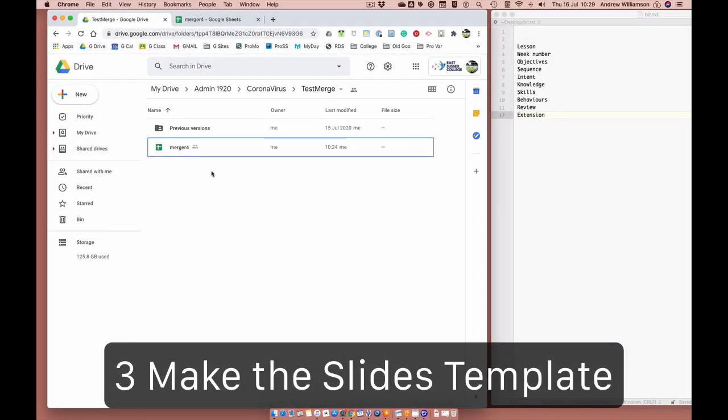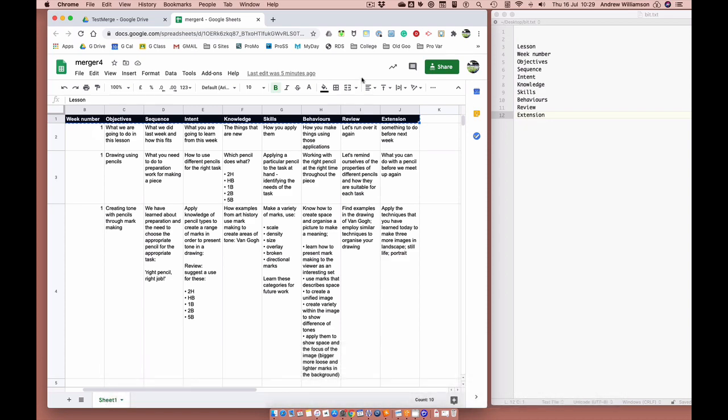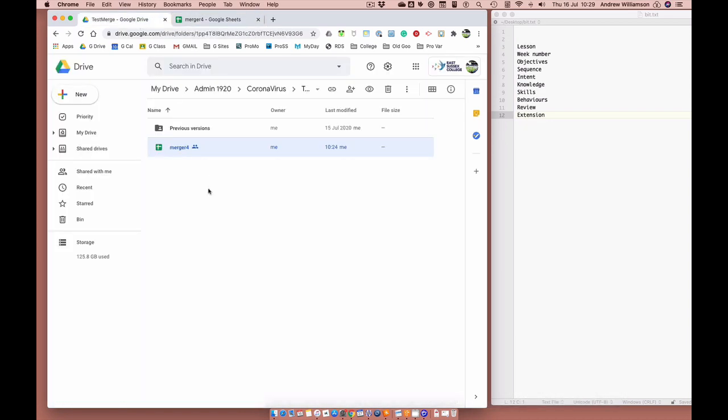Actually, before we can do our merge, we now need to make a template that's suitable for the document to pour into. So we've got our data in the spreadsheet as we've seen, but we want to make all these headings here, which I've listed out in this text file, into separate links in our presentation. So let's go ahead and do that.